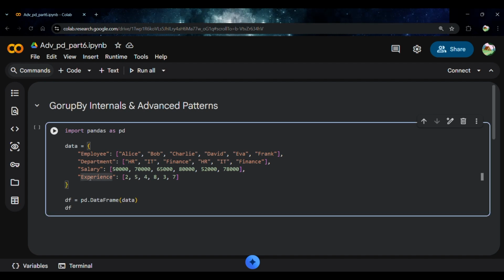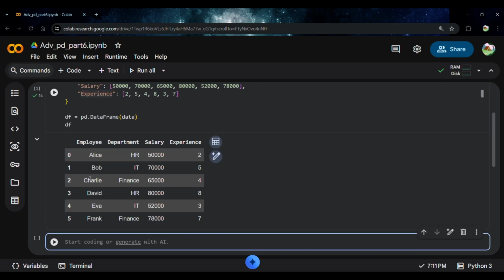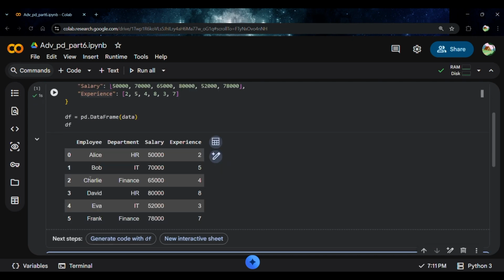We already work with it, and okay, so we are moving to the core idea behind this. Every GroupBy operation follows 3 steps: split the data into groups, apply a function to each group, and combine the results. So once you understand this, GroupBy becomes very intuitive.